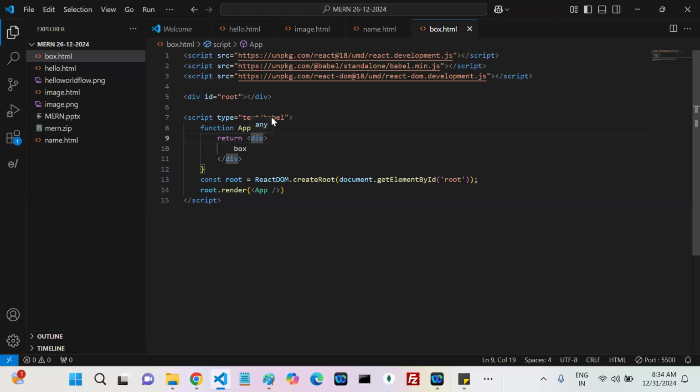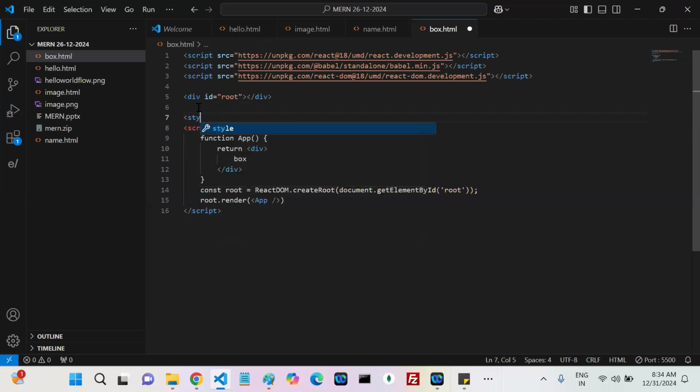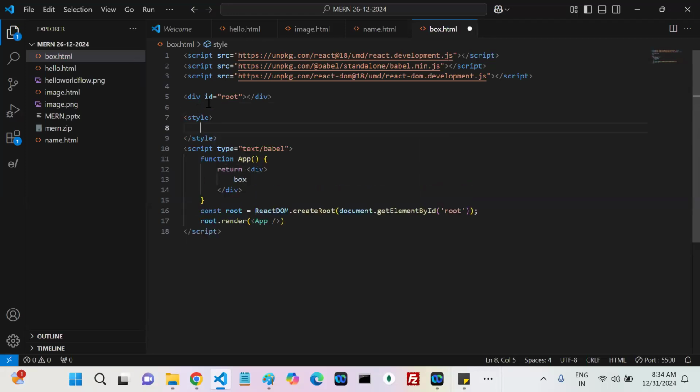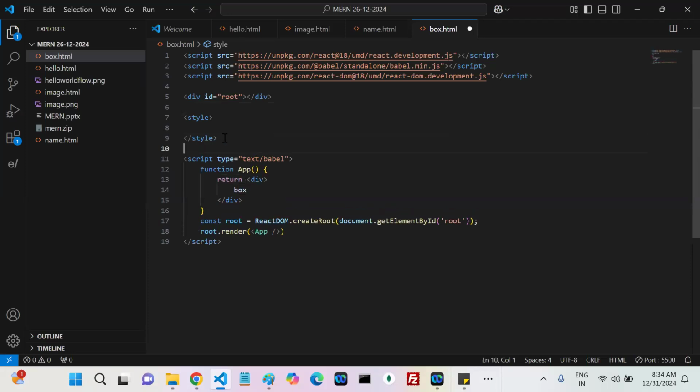To this particular div, I want to apply some CSS. How can we apply the CSS? In your HTML, if you want to write some CSS, how can we write it? Using which tag? Style tag. Internal or external styling? I'm using internal styling. Individual files I'm writing.